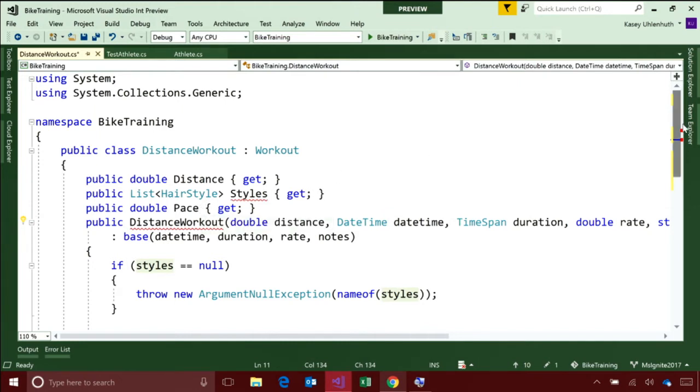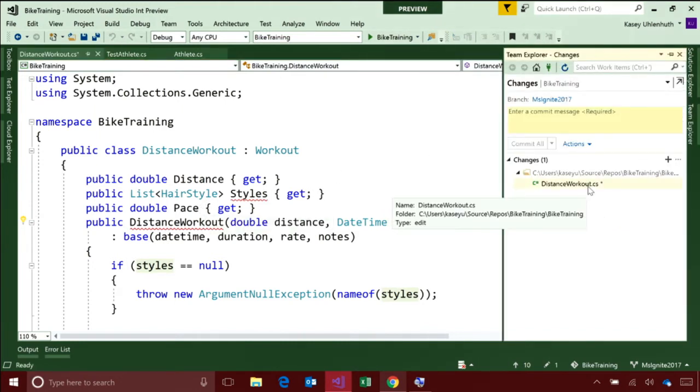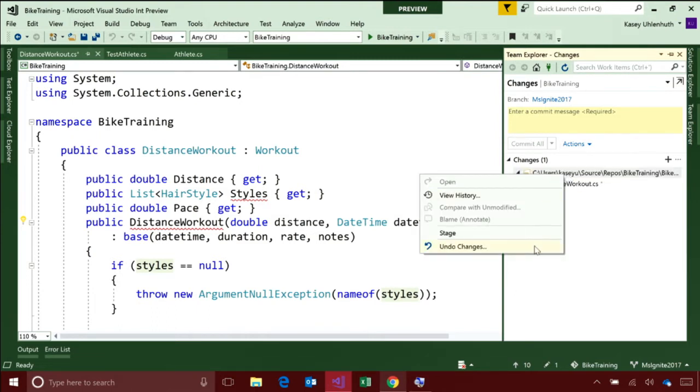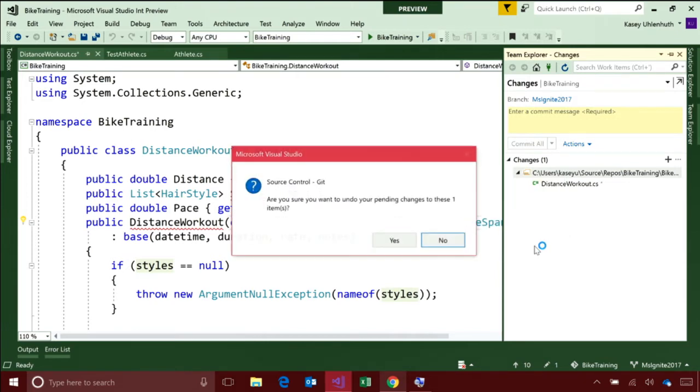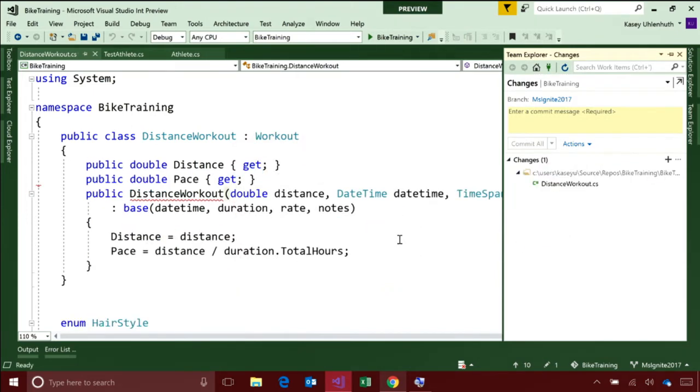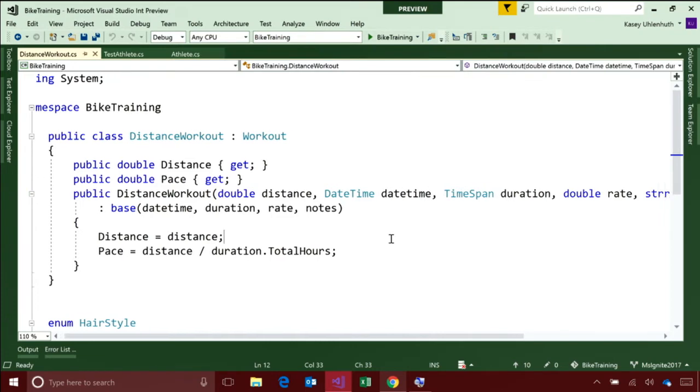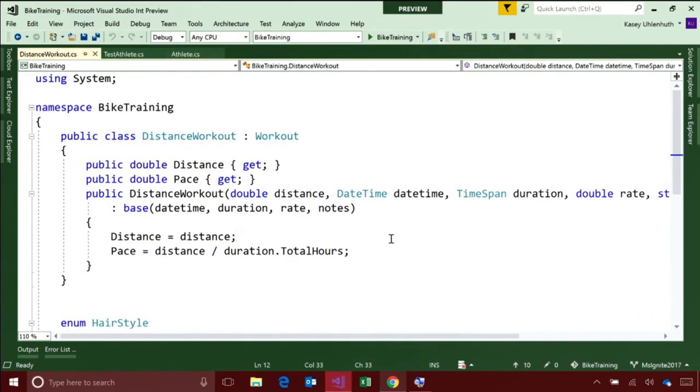Also, the thing that happens if you do something and you hate it, you can go to Team Explorer, and then right-click, and undo all the changes you just made before your last commit, which is pretty clutch. So, psych, I didn't want to add that anyways. And there you have it.